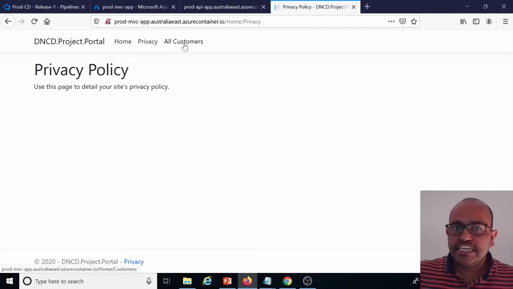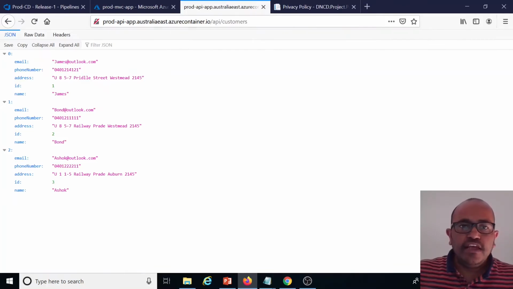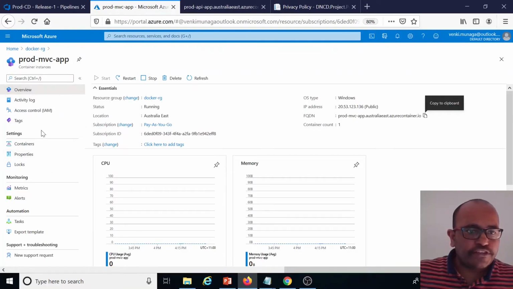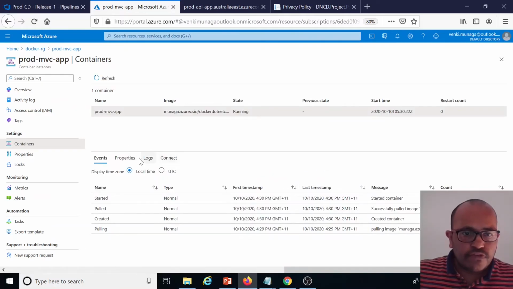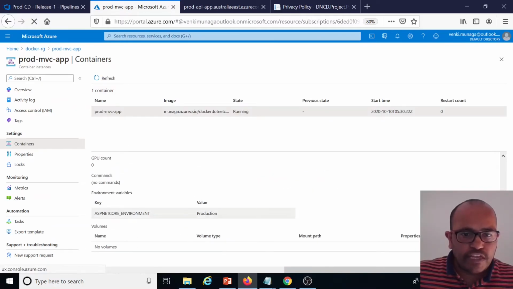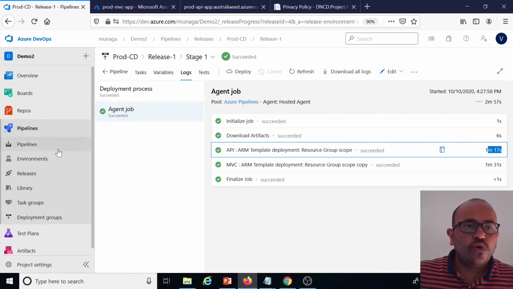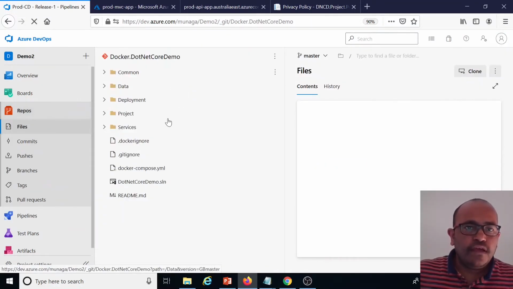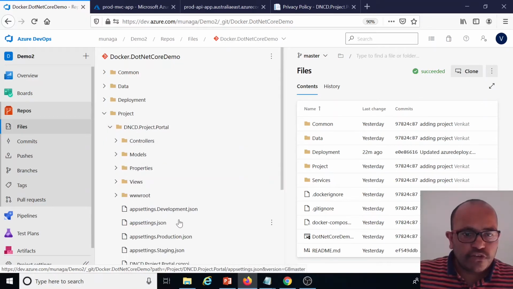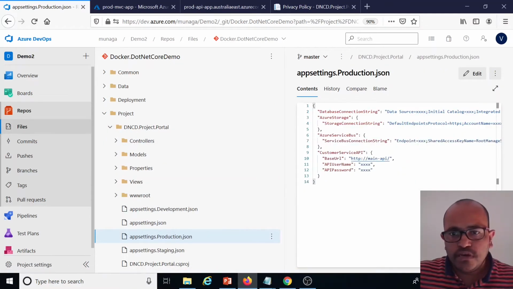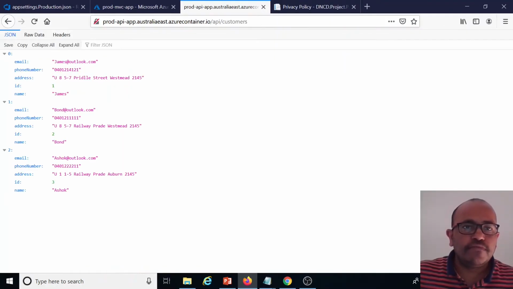But integration doesn't work, you know that. The reason is, for the production one, if I'm going for the MVC and going to the container, what is the environment type? If I go to these properties, we have the environment as production. So if I go and see your code, where we have the projects, this is the project, right? Where we have production, this name should match exactly with this name.